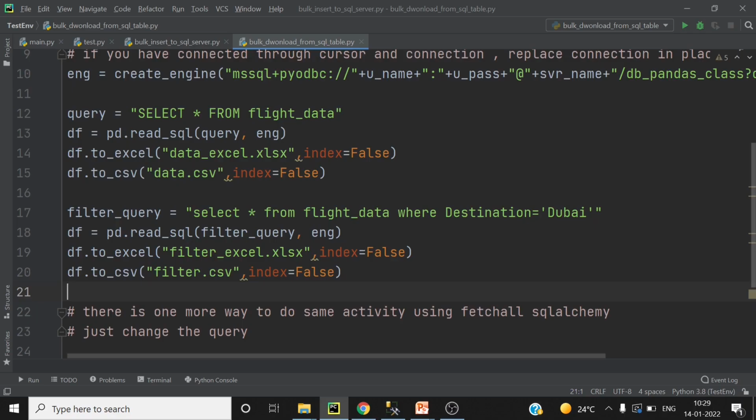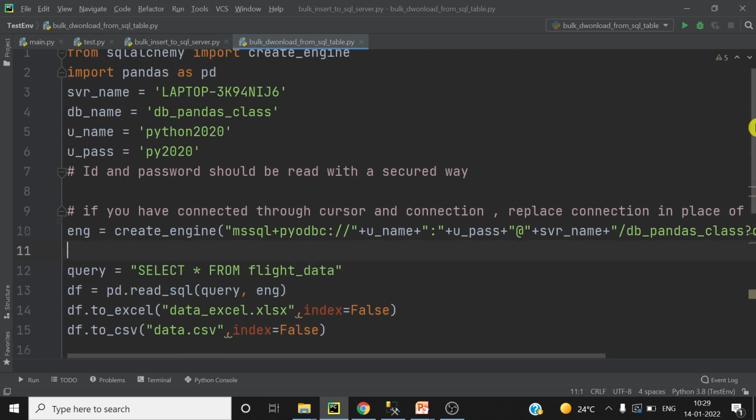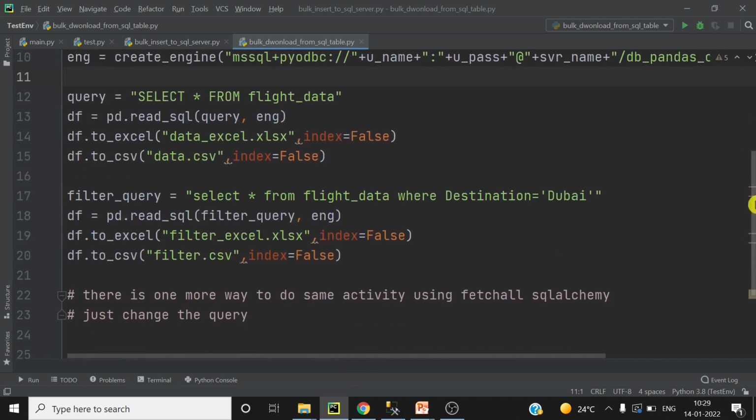I just want to mention here that there is one more way to do the same thing, which is fetchall using SQLAlchemy. I will be explaining fetchall in my next video. And you can see the code once again from here. This is to create the engine till line number 11. And after line number 11, we are executing the query using the engine.